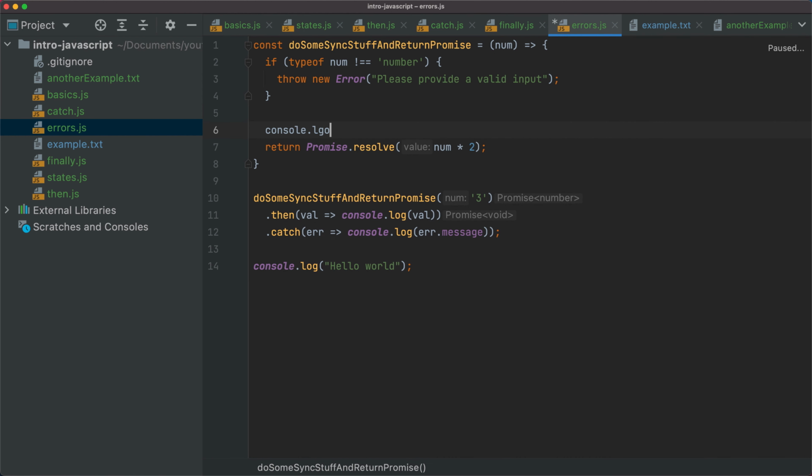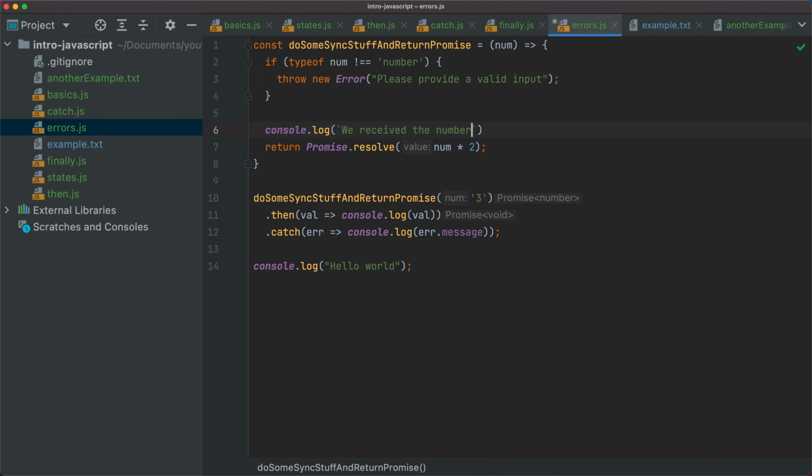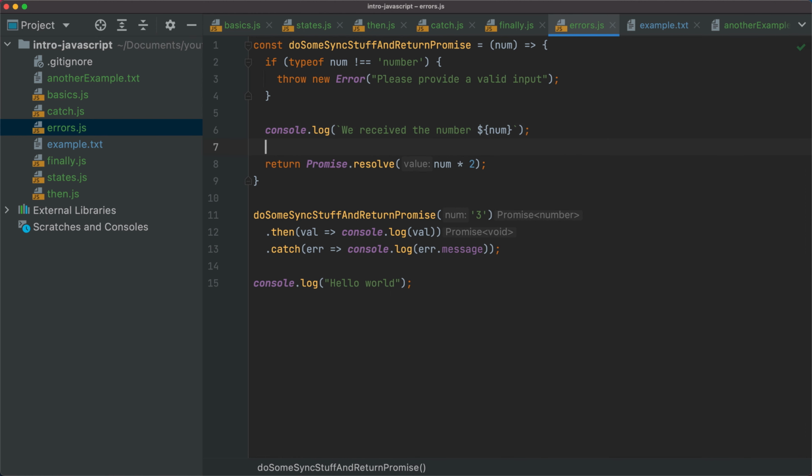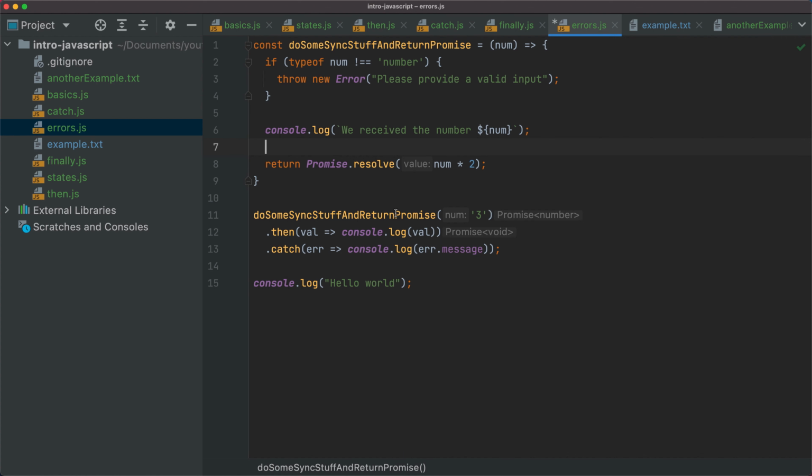If I were to simply say here console.log, let's do it again, we receive number and then num, we will see that this is not going to execute. So if I save this and run it again, then you see it does not execute any of the code following this exception, because the exception is thrown before the promise is actually created.